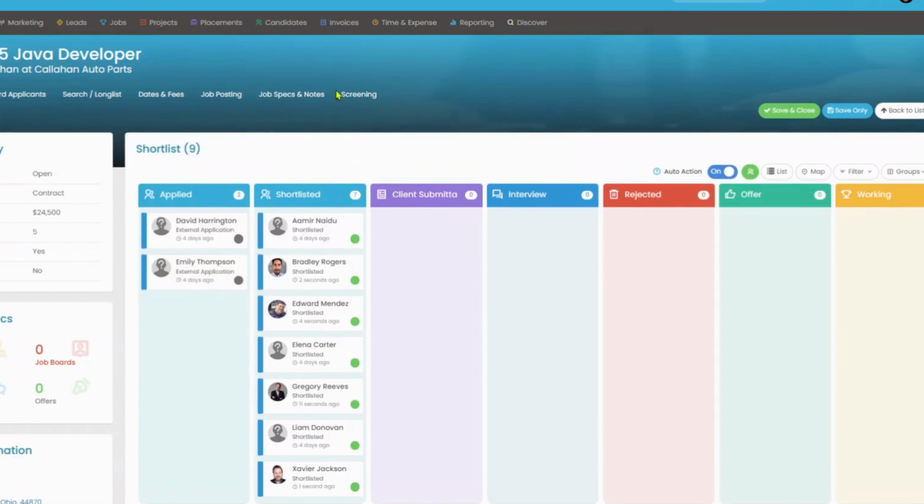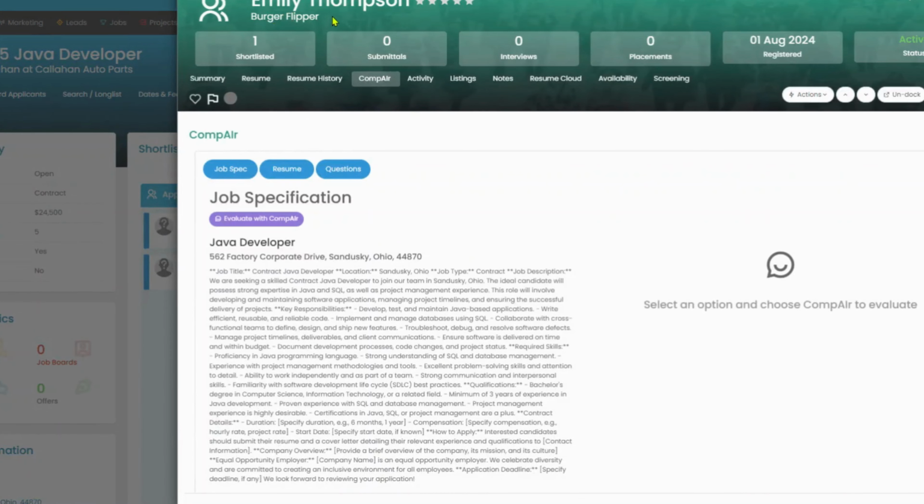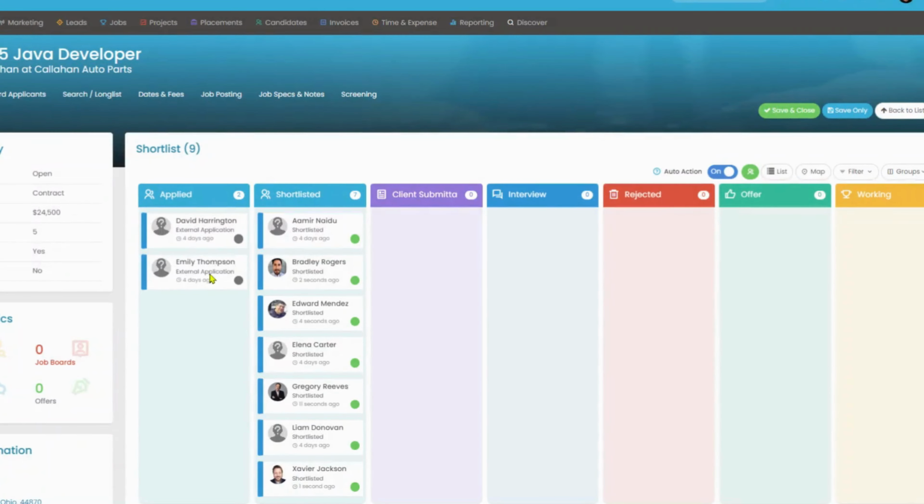The long list has so many more capabilities, but in the interest of time today, let's dive straight into the short list. As you can see on the left, we've received two applicants to this position. Let's go ahead and open Emily's record, and here you can see her current title is Burger Flipper. She doesn't sound like a great fit for the role, but let's just run her through Compare anyway. As you can see, Compare doesn't think she's a great fit either.